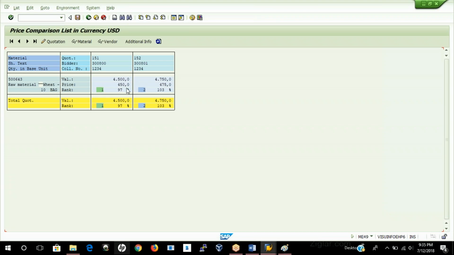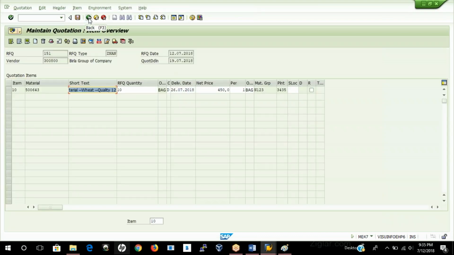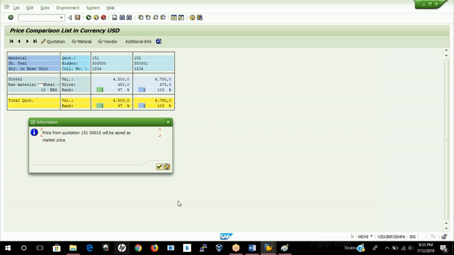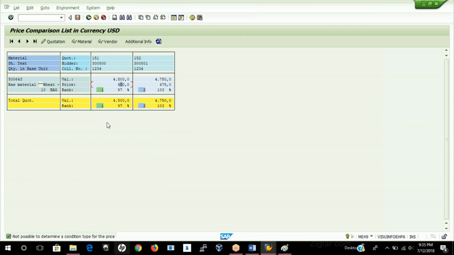Then, the rank which was given by the system to this vendor, we are going to raise the purchase order for. And if the business has the authorization, then we can set this price as a market price. In the edit menu, you have save market price. So from this quotation, the system is going to save this price as a market price. But to determine the market price, we need to define the condition type for that price. So that we are going to discuss in the pricing.